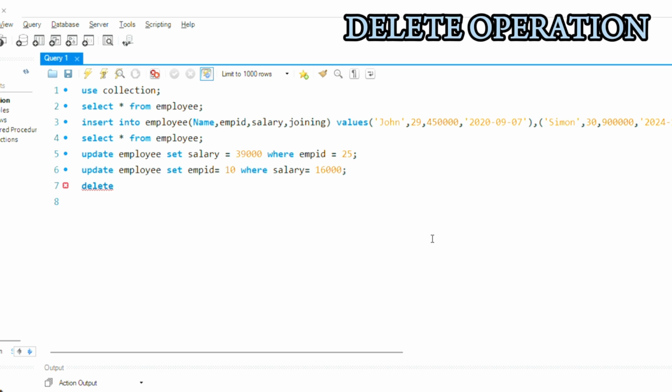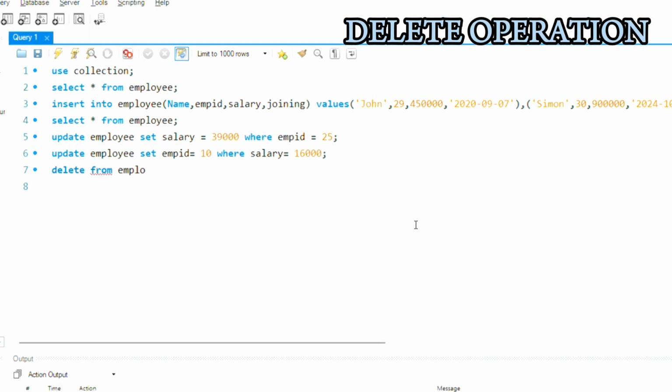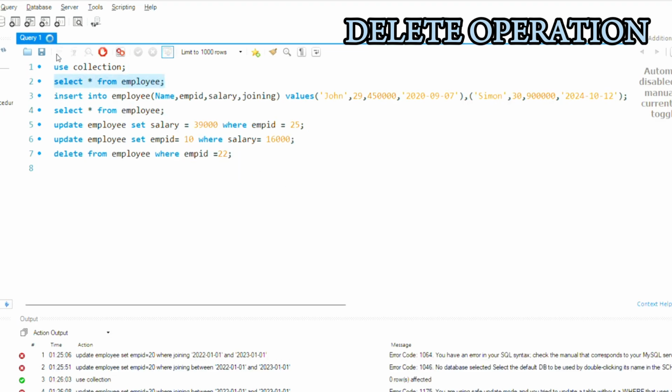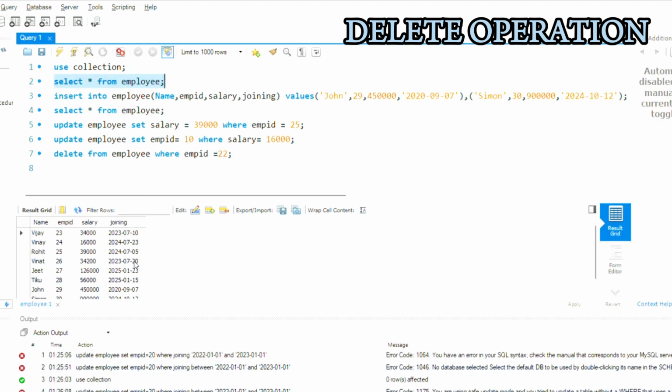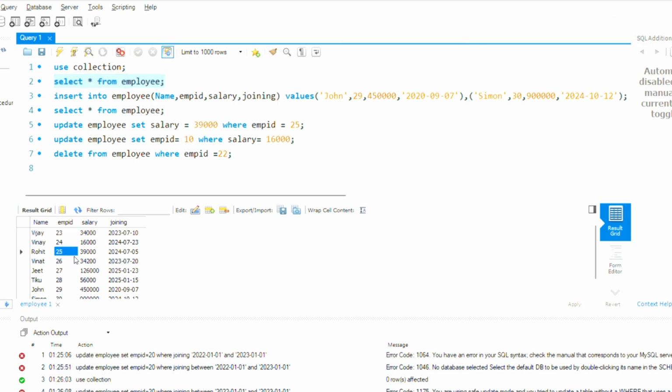Let us see the delete operation. Type delete from the table name where the particular field you want to delete. Select the primary key for the row you want to delete. Now add a semicolon, select the query and click on execute. See, with the help of the primary key, we were easily able to delete the row.